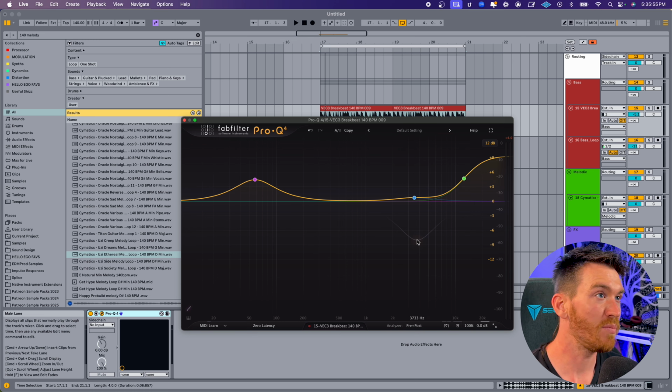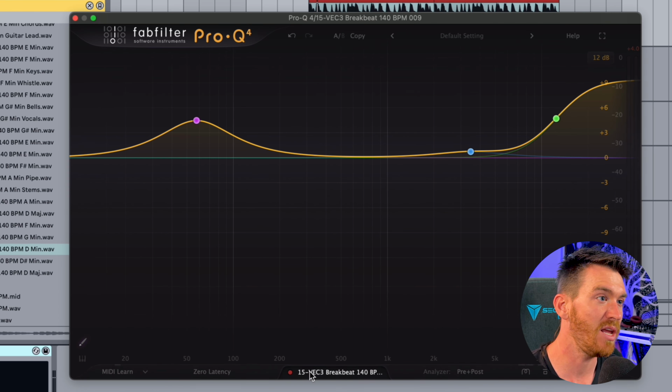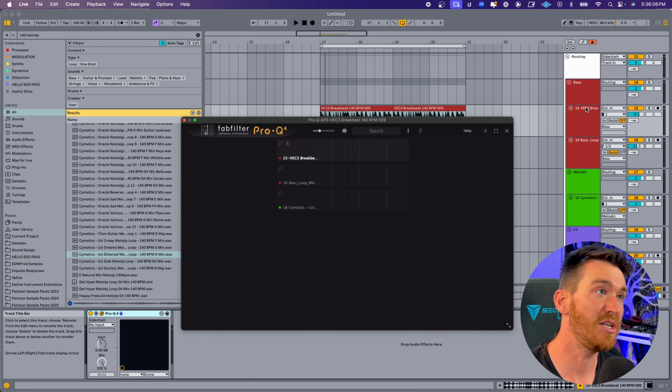Oftentimes I have to go through one by one and make sure that all the lows are taken out that I don't need, just general cleanup, stuff like that. But now with Pro Q4's instance list, I can click this little area down here and it will pull up and show me every single instance of Pro Q4 that I have in this project. Right now I just have the 3, one on this breakbeat, one on this bass loop, and one on this little melody loop I've got going on in here.